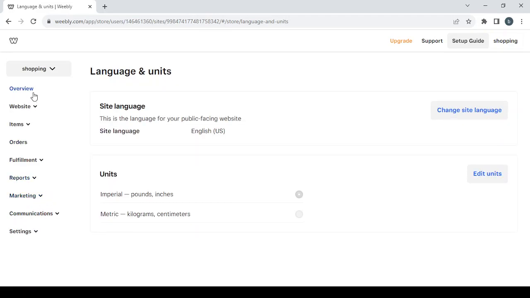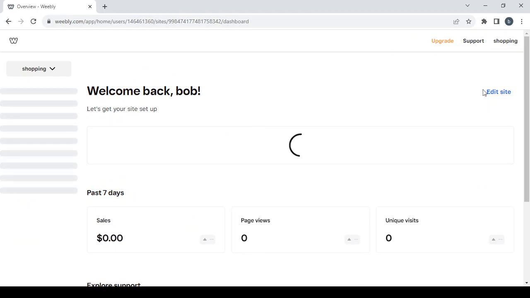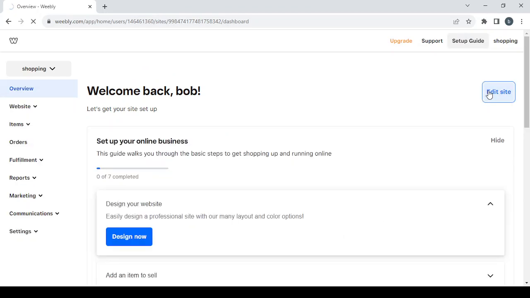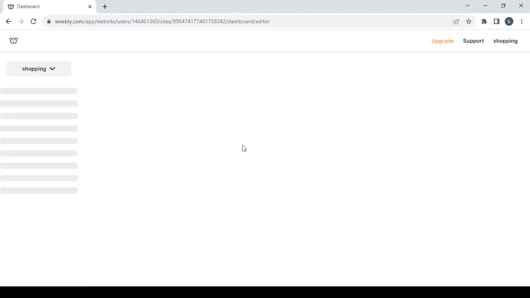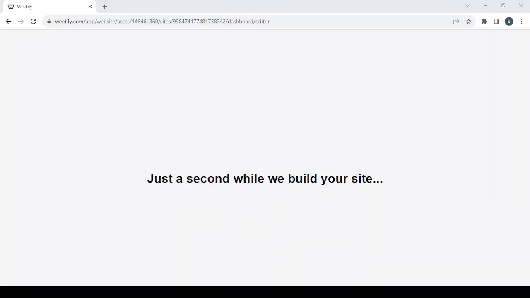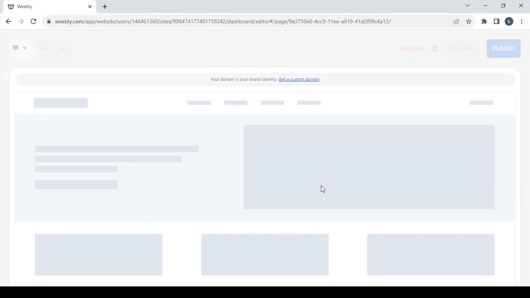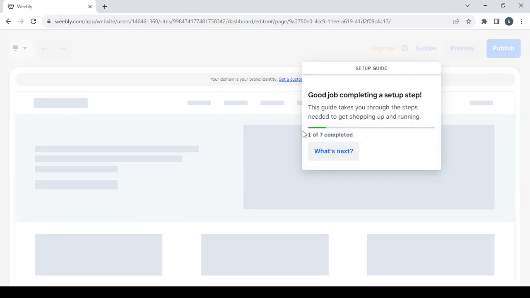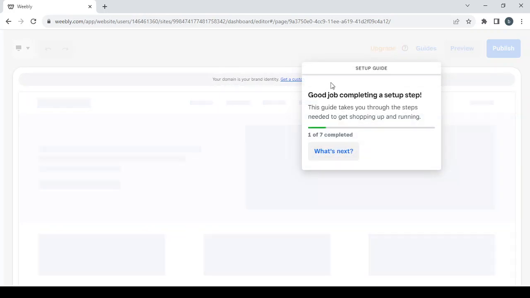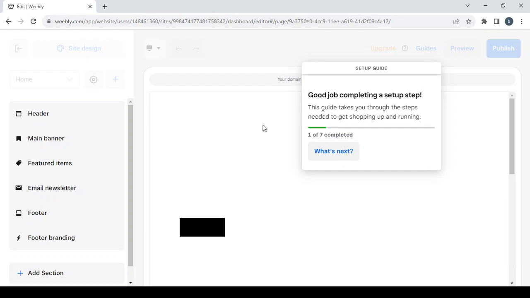Let's go back to the overview, and let's proceed to the editing phase by clicking on the edit site button. And here, guys, just give it a few seconds to load. It will not take much time, as you can see. Just a second while we build your store. Here we have the setup guide if you want to go through it. If not, just ignore it and it will disappear right now.